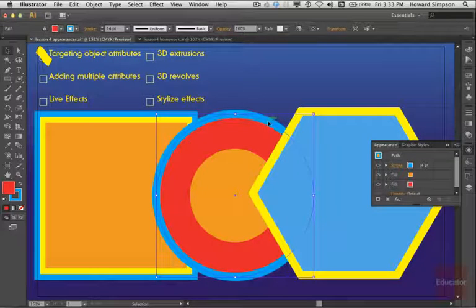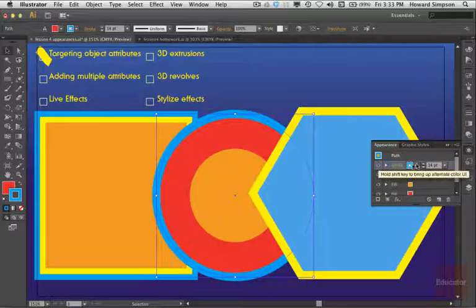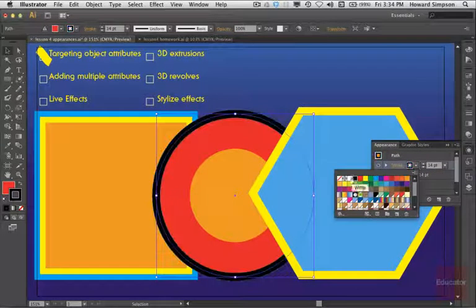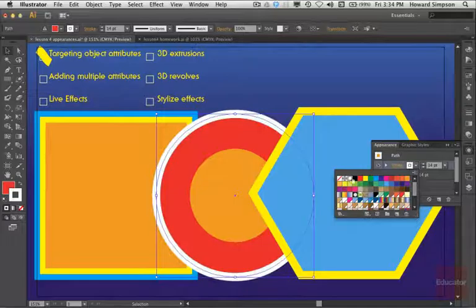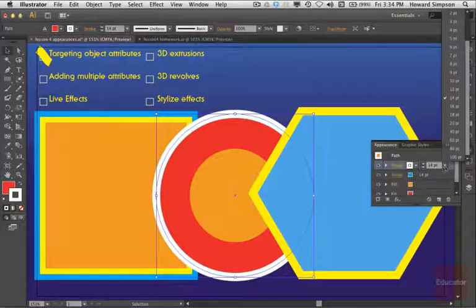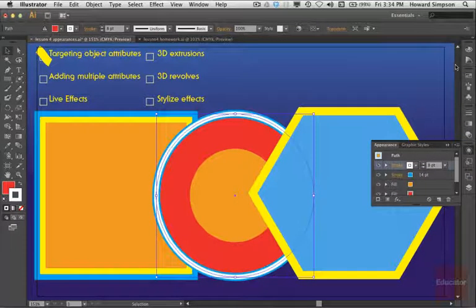So now let me show you something else here with the stroke. So I'm going to add a new stroke. Okay, so that's on top, and it's still blue. So what I'm going to do is change the color to white, and I'm going to make that smaller and make this an 8-point stroke.